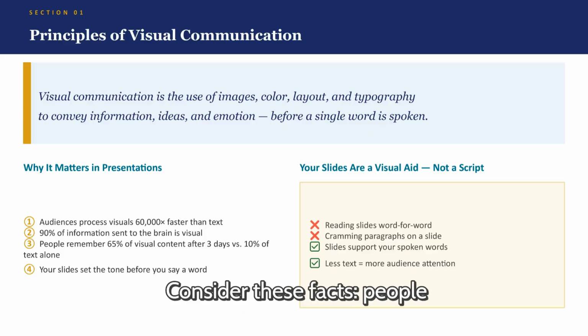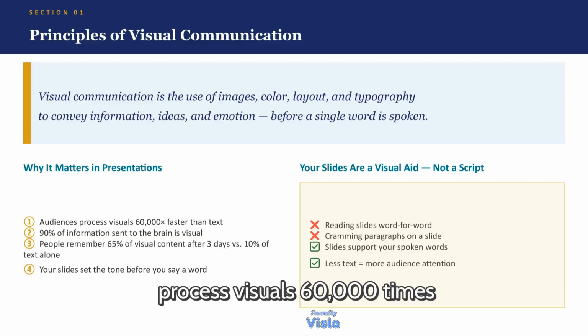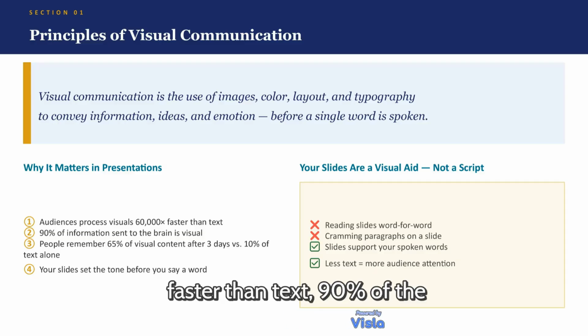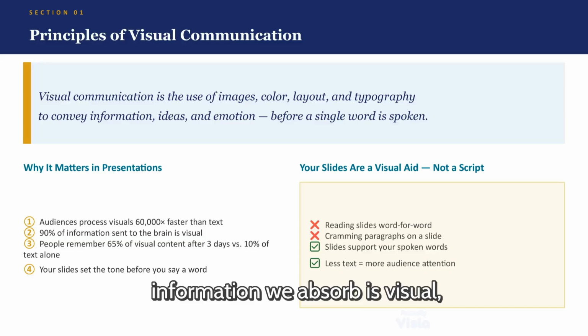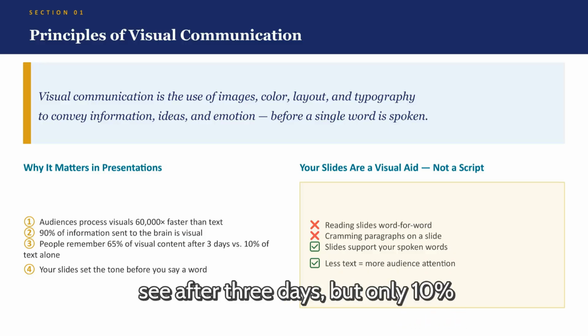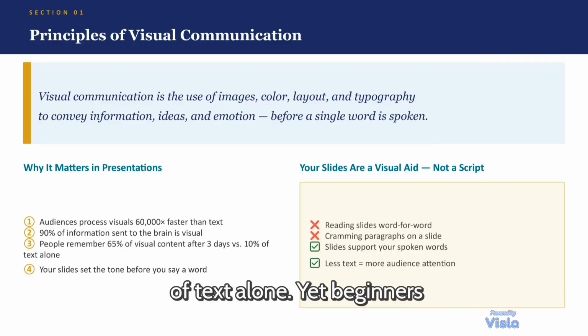Consider these facts. People process visuals 60,000 times faster than text. 90% of the information we absorb is visual, and we remember 65% of what we see after 3 days, but only 10% of text alone.